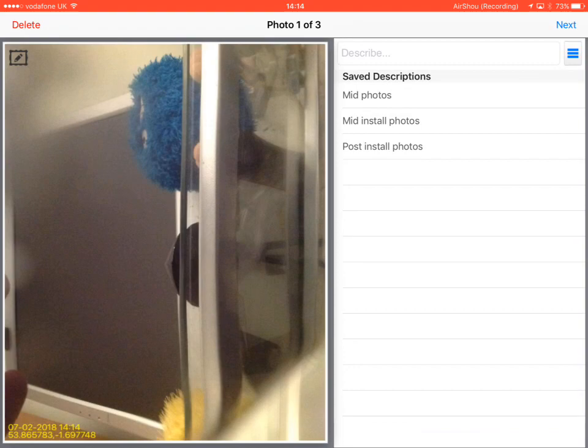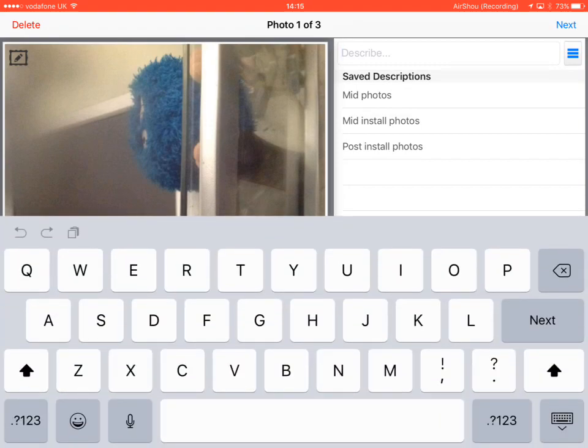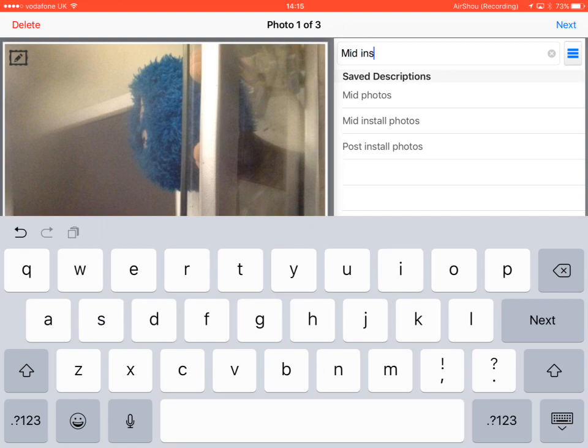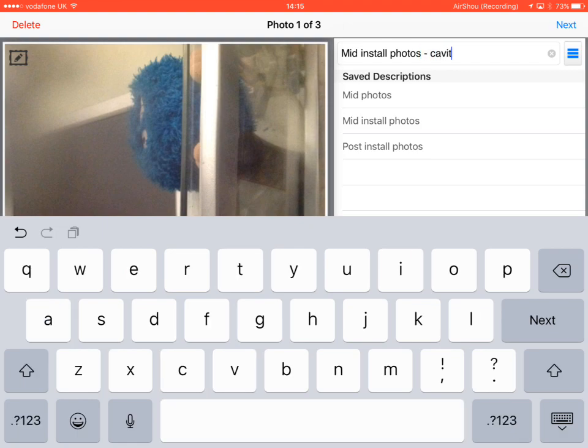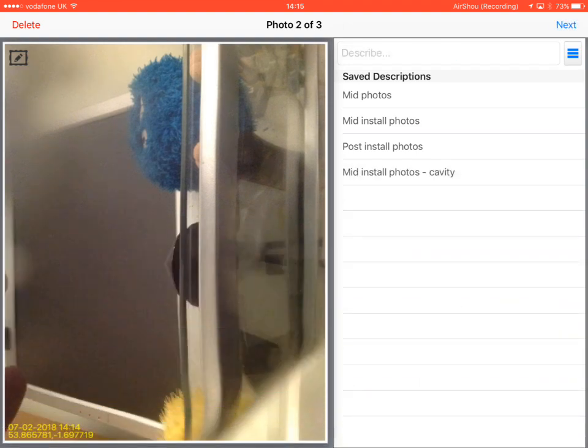So it saves previous descriptions that you've chosen before, so you can see I've already inputted those in the past on previous jobs. So you could put in here mid install photos cavity. Now that'll remember it next time, so if you're doing a dual measure, the office know which are your photos, as it'll separate them based on the cavity and the loft. So mid install photos cavity, click next, and then you'll see that option comes up to select.